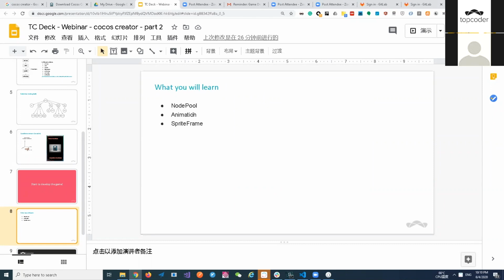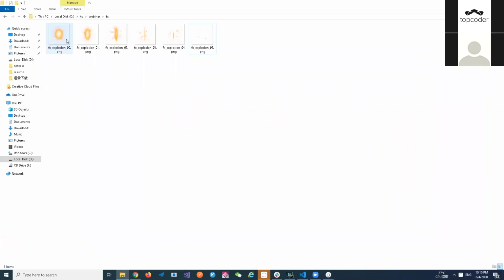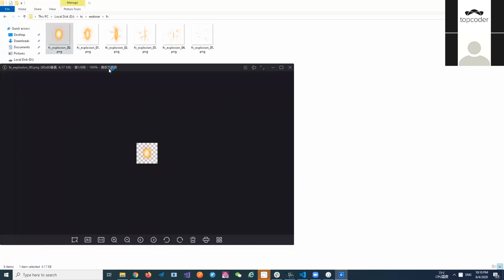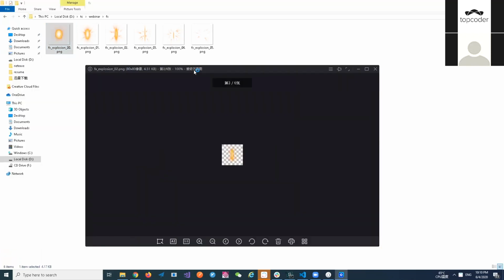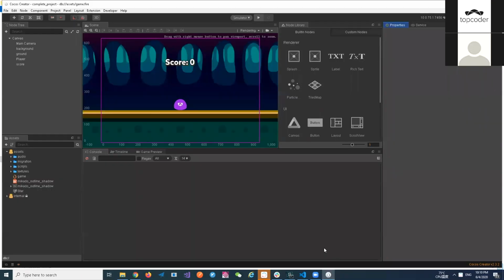And you will also learn how to create an animation, and how to create the sprite frame. So what is a sprite frame? You must have seen that in the complete, polished version of the game, when you pick the star, you will see an explode effect like this. So the sprite frame is just a series of these pictures. When you play it faster, you can see the explosion effect. It's also kind of animation. We can say it's a keyframe animation.